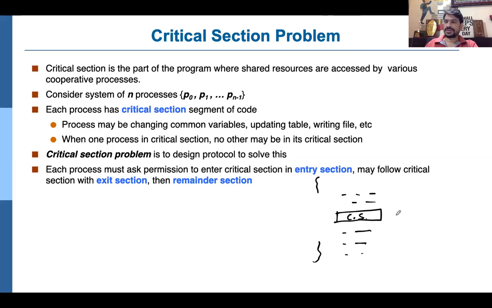This arises while we do inter-process communication. Now consider a system of n processes: P1, P2, P3 up to Pn. Let's say we have opened different applications. Each process has a critical section segment of code. Processes may be changing a common variable, updating a table, or writing files. So any of these can be possible.